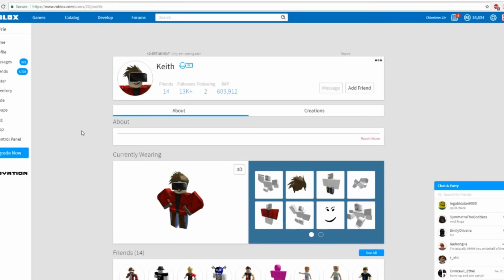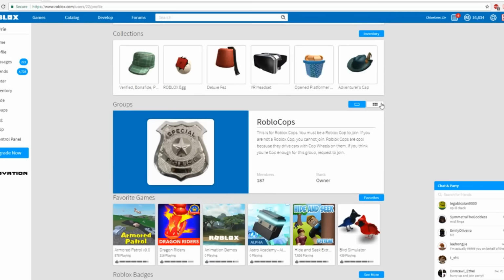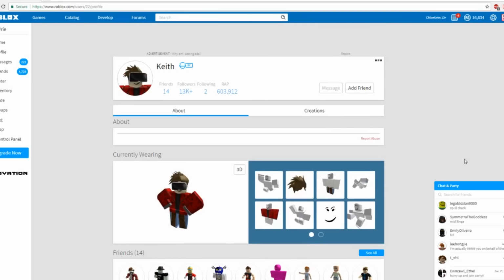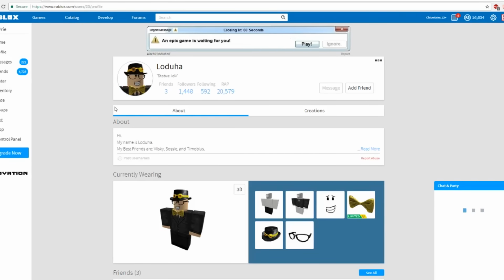Keith. I don't know who Keith is, but he's a Roblox toy, actually. And I don't know why. Why is Keith a Roblox? He's an admin. So number 22, the 22nd account to ever be made, is Keith, the admin.